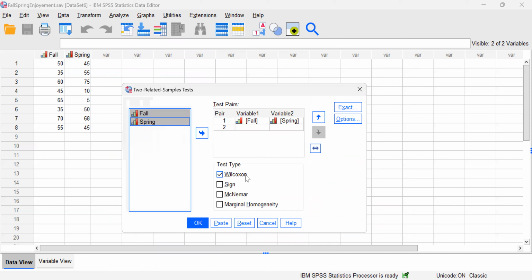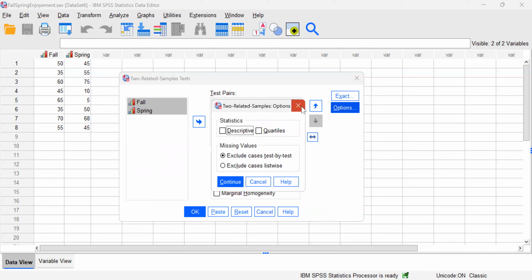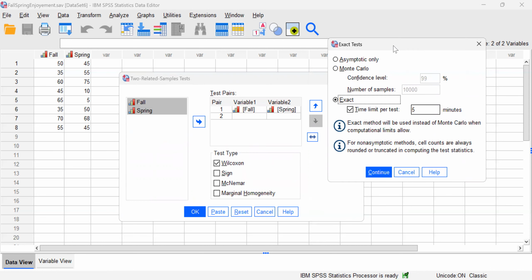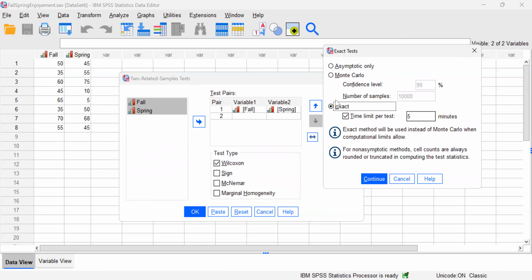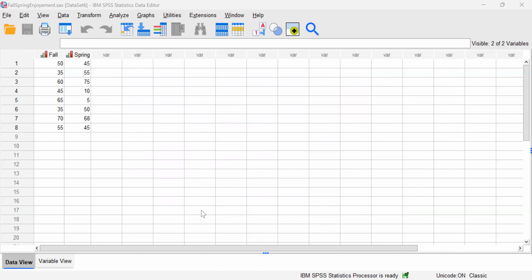By default, the Wilcoxon test is checked, so we don't need to do anything with the options here. But if you have the exact test possible, check the exact, if your sample size is small. If your sample size is large, then use the asymptotic only. So then we go to Continue and then OK.